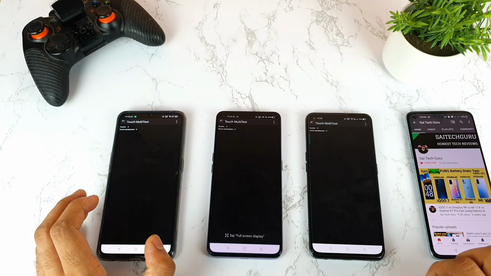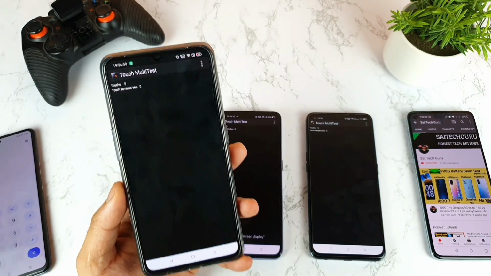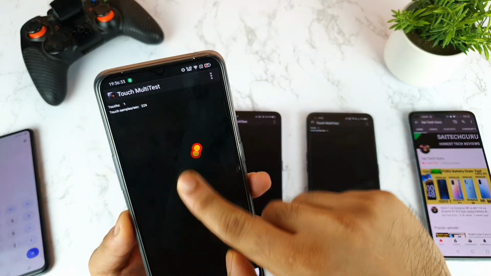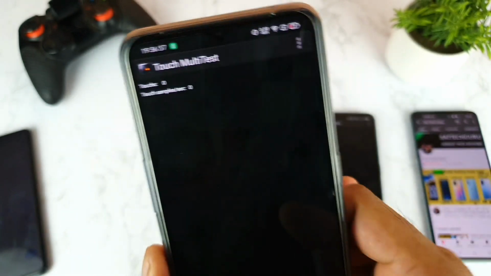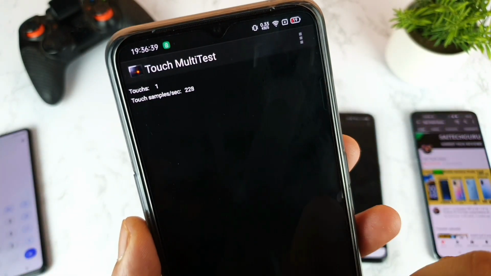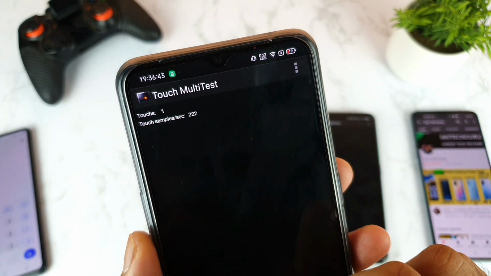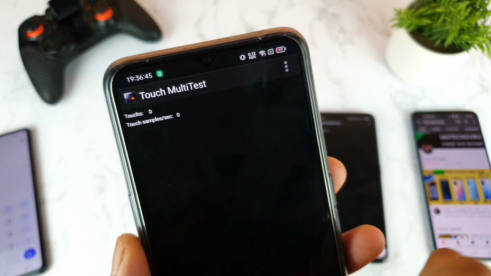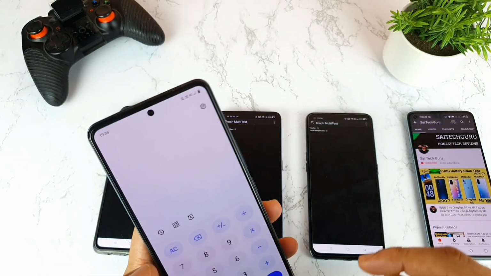Now let me do the touch sampling rate test first on the Realme X2 Pro device. Let's start the test. Now I'm getting a touch sampling rate close to 230, or 225 something, as you can see, friends. I cannot see the maximum. I can only see some 220 and 230 figures. Now let's calculate. Whatever number you get in this application, you need to subtract the refresh rate.